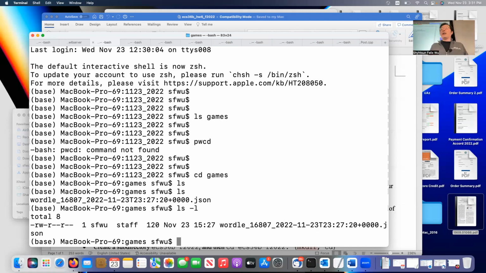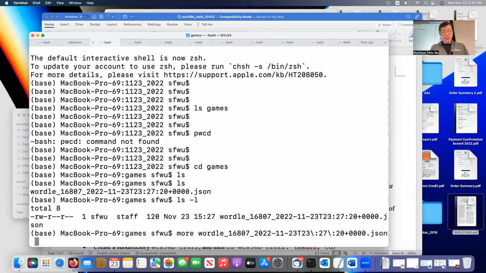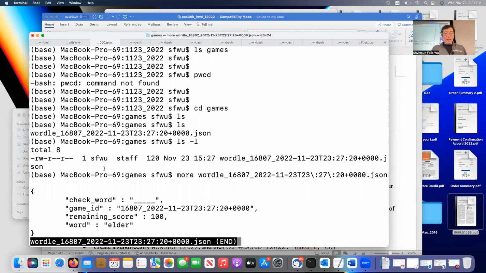Let's take a look at what's in there. I have the check word, I have a game ID, I have a remaining score, and I have the word. So I save the word, the solution, in my server. When I return to the client, I change it to a question mark. So this is my database. Of course, when you play the game against the server, you cannot see this.